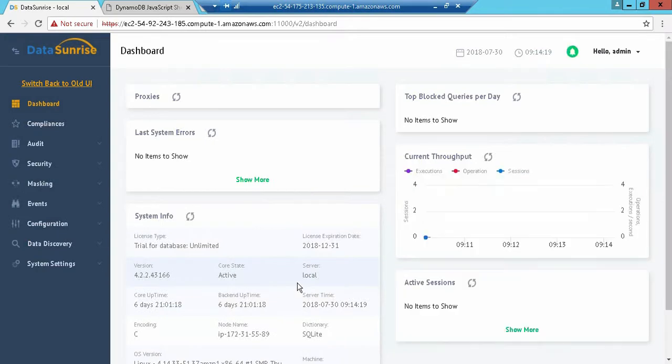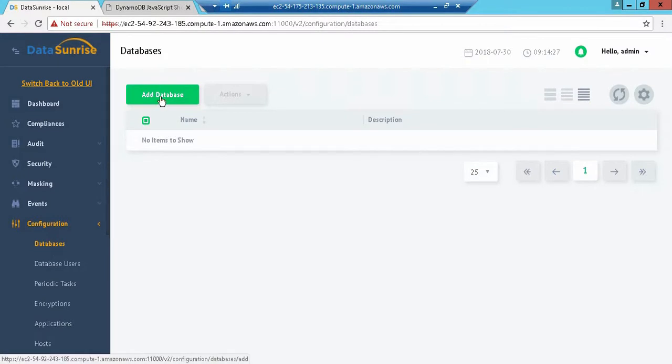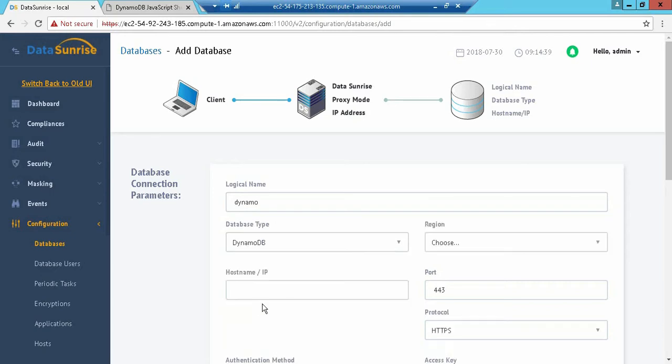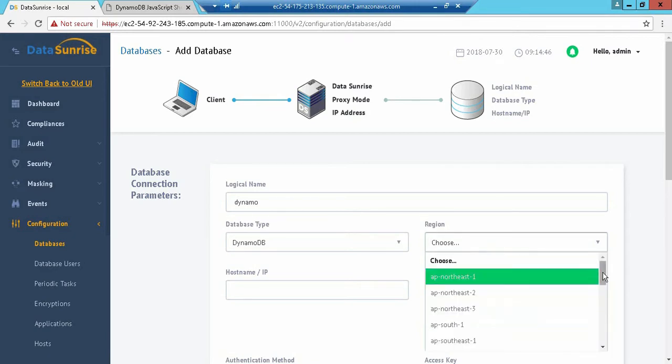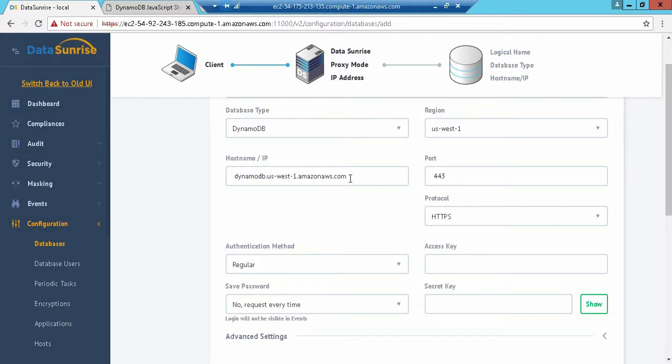First, we need to create a target database profile. We connect to DataSunrise's web UI and navigate to Configurations and then Databases. We create a new profile. We set a logical name of the profile, and you can use any name you want. Then we select Database Type, DynamoDB. Set the AWS region the database is located in. It's US West 1. Note that the database's hostname is auto-completed once we've selected a region.